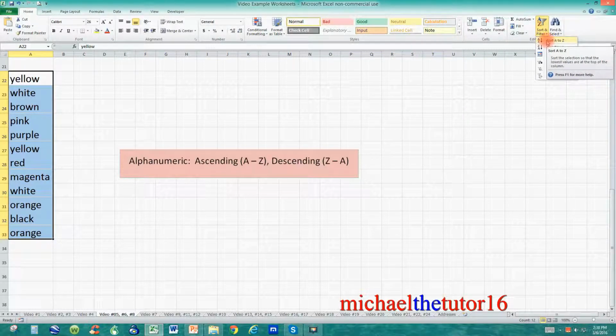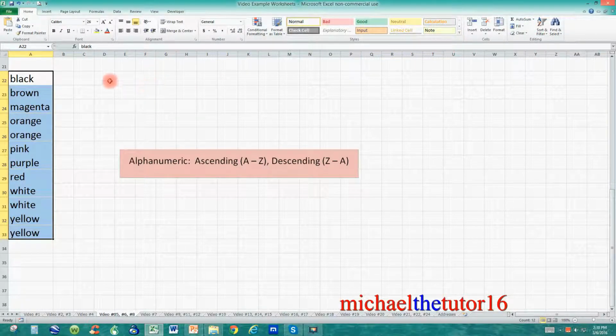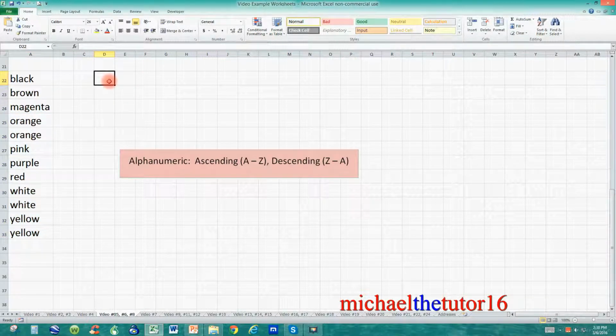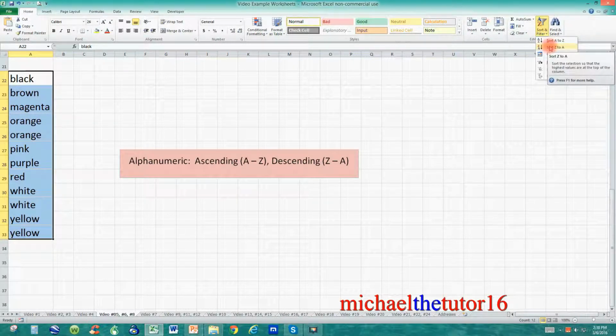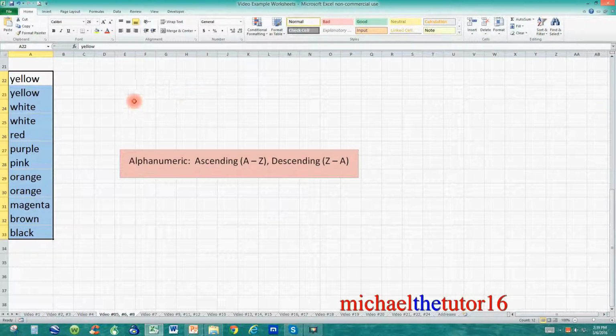So when I click on A to Z, you can see that it put everything in alphabetical order, with the A's being at the top and the Z's being down toward the bottom. Now let's do a descending sort by highlighting the data range, going back to Sort and Filter, and choose Sort Z to A. And now the Z's are located at the top and the A's are located toward the bottom. So that's how you do an ascending and descending sort on both numeric and alphanumeric data.